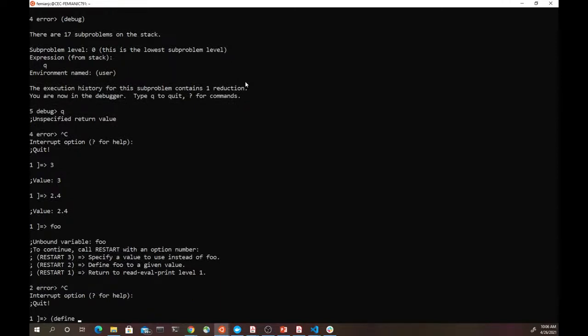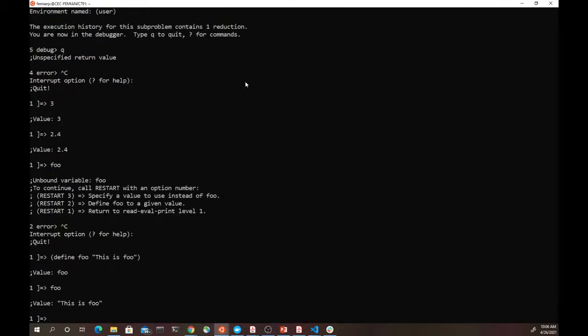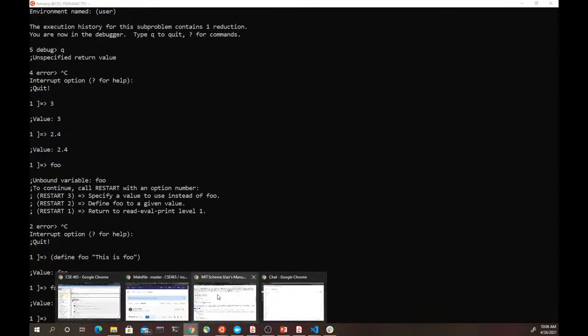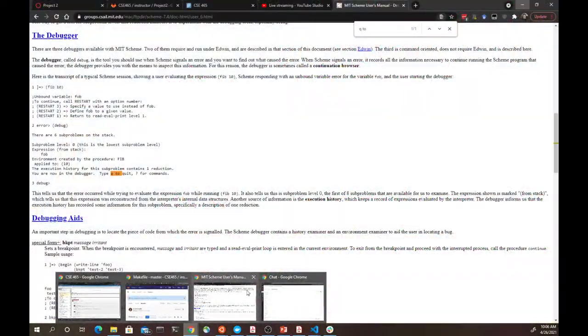I can also write an S expression, which is a list, right? So I can define foo to be this. And now I can type foo, and that is a valid S expression, right? So the project is somewhere.